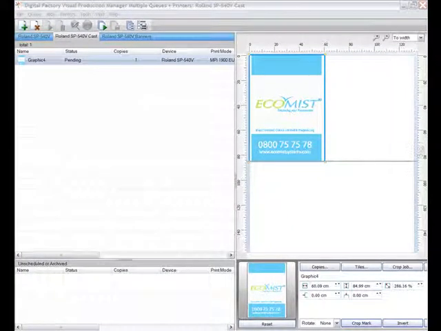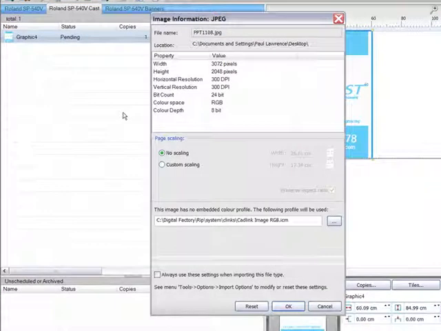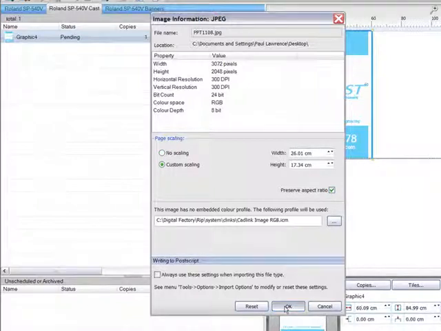But what if a customer sends us a file that is completely ready to send? Why waste time opening the file in a design application first? With Digital Factory, we can simply drag and drop our images straight onto the VPM interface. This can be done with all the leading graphic file formats, including PDF. Now, as a file is dragged onto VPM, a dialog window appears that displays key information about the file, such as the dimensions and resolution. At this point, it's also possible to make any size adjustments that may be required. When I click OK, the image is placed in my production queue.